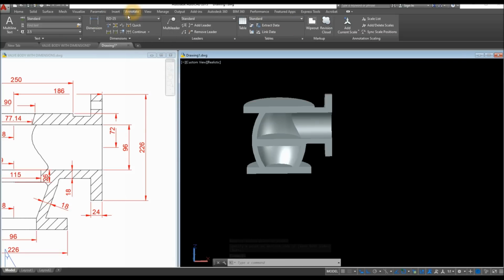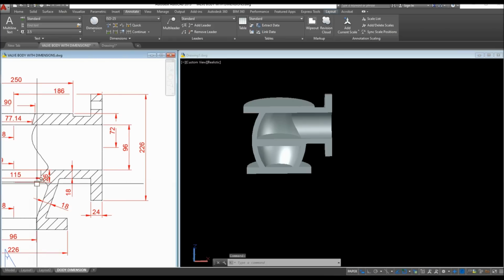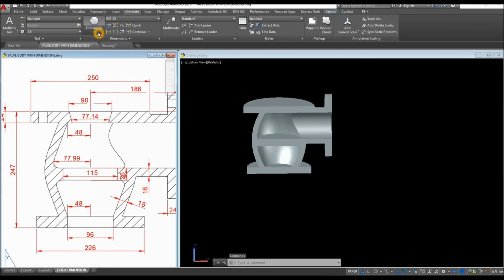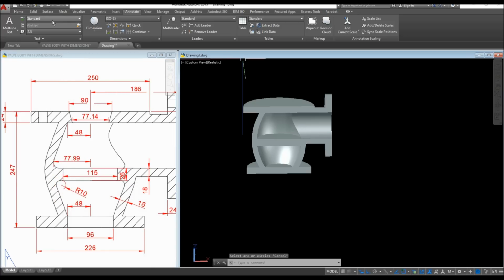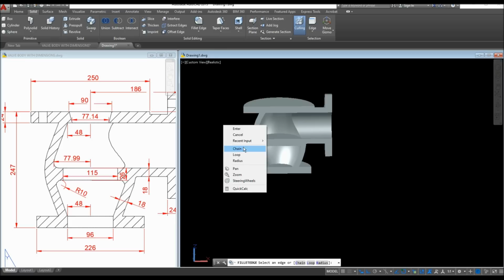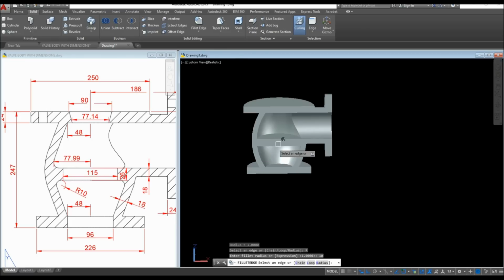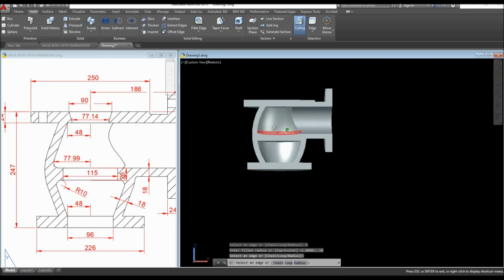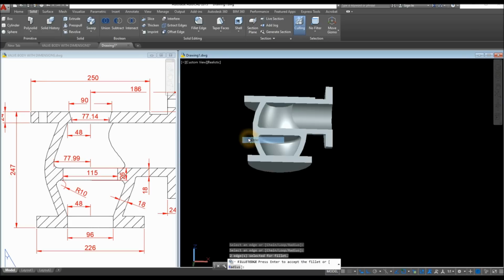I'm gonna annotate this one first. So radius, and the radius for this one is 10. So go to solid, select fillet edge, right click, select radius and enter 10, and select this edge and this edge here, enter and enter again to accept.